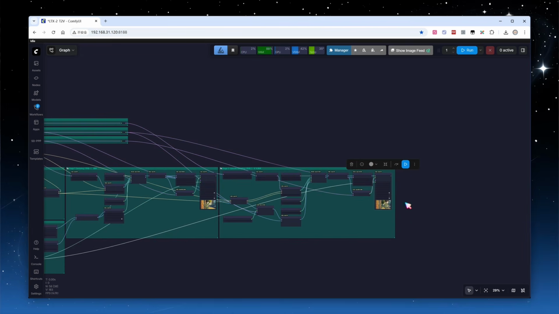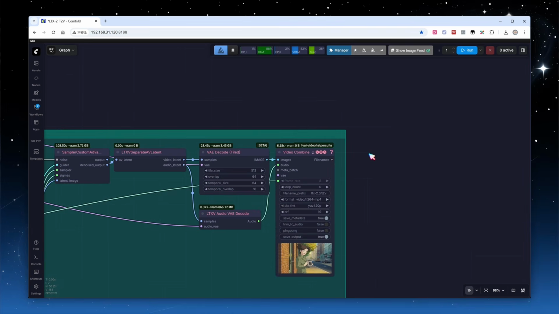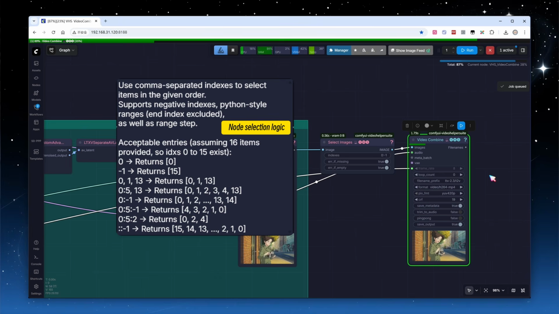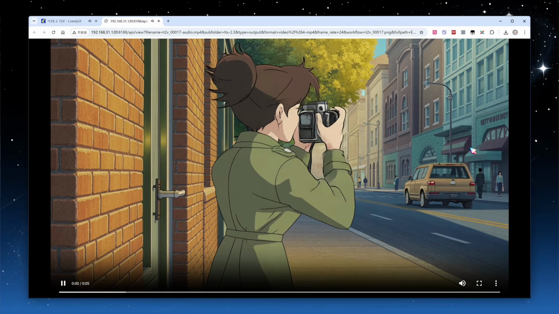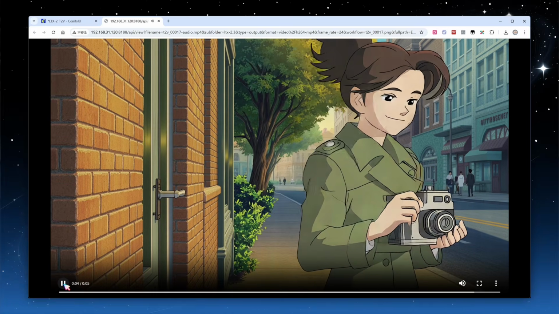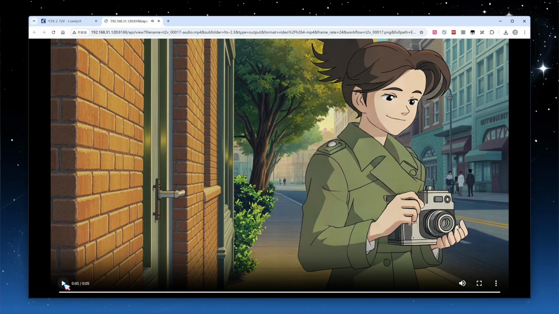Since the model cannot handle it well itself, we will manually cut it out. Here we use the Select Images node provided by the Video Helper Suite plugin. This node supports multiple selection logics. Here I directly enter 0 and 1, which means getting all images except the last one, which is the frame 1, then recombining them. You can see that after physically trimming the last frame, the new video performs perfectly.